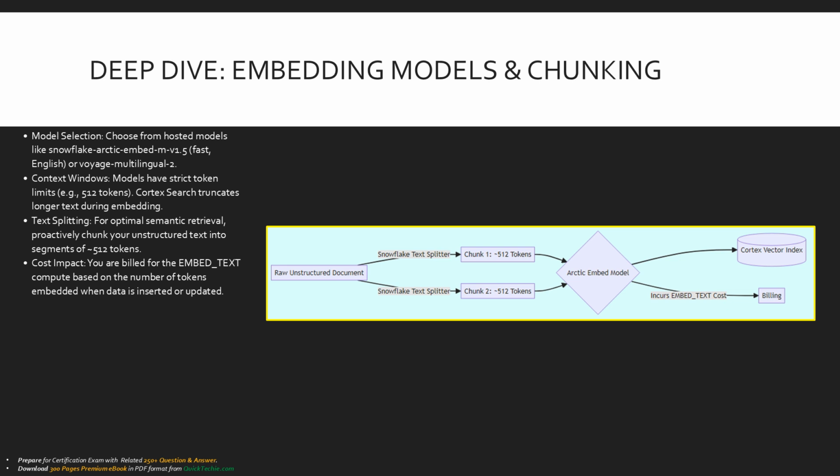This flow demonstrates the ideal ingestion pipeline for large documents. A raw unstructured document, like a massive PDF, should not be ingested directly. Instead, it passes through a Snowflake text splitter function to create smaller, logical chunks, ideally around 512 tokens each. These chunks are independently passed into the Arctic Embed model.